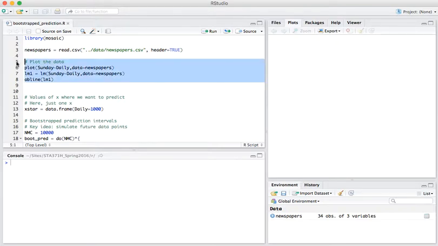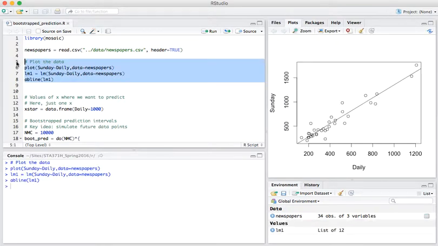Just to remind you of what's in this data set, let's plot it and fit a straight line. Every dot here represents a major metropolitan newspaper. Here's the daily circulation in thousands of papers, so 600,000, 800,000, etc. And here's the paper's Sunday circulation, so Monday to Friday versus Sunday.